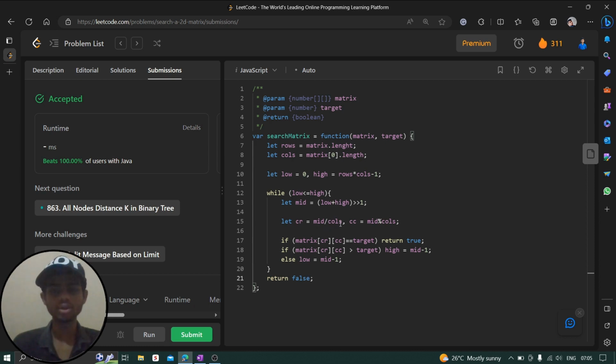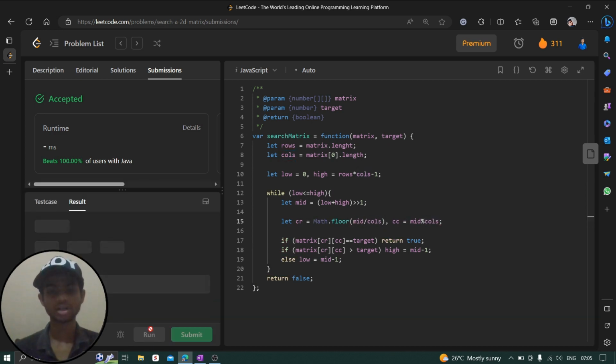Fine. And it will give an error. Why? Because mid divided by columns is going to give us a float value, right? For converting to integer, we can use Math.floor. Now let's see whether this can find it or not. And I hope guys it should work, right? Let's see.